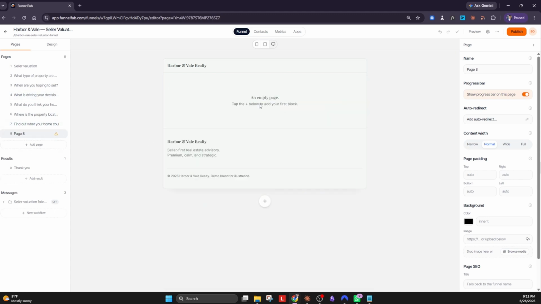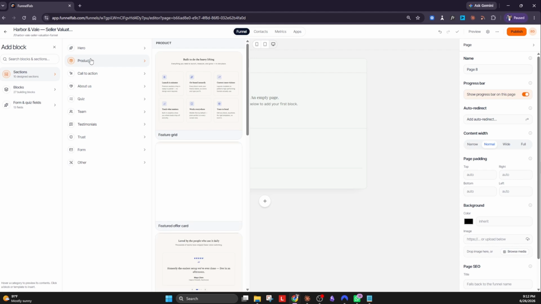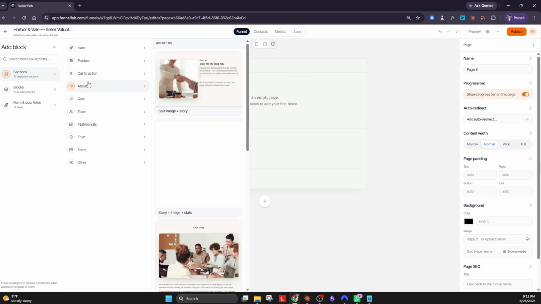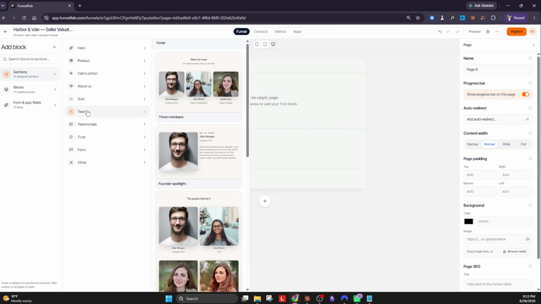Now, you can add these manually, as I mentioned, just by clicking the plus button here. We have an assortment of a ton of different pre-built templates at your disposal. So you can add any of these at any time from the editor.